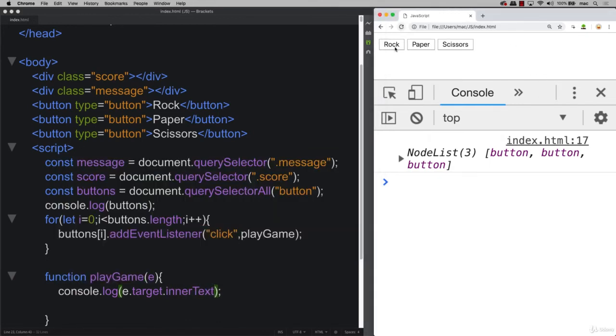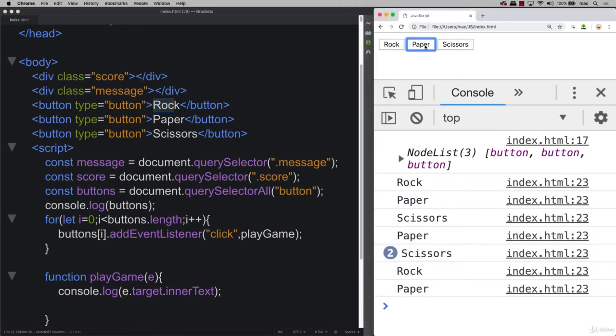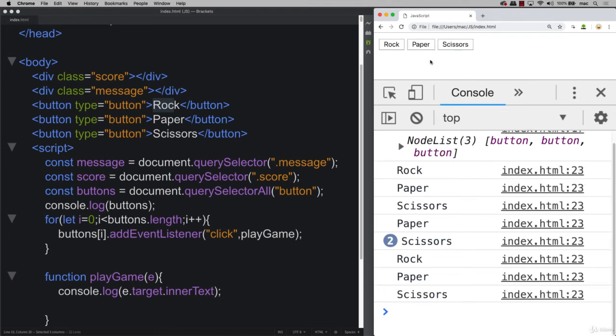So let's try that out. And within the console, when we click any one of these buttons, we've attached event listeners to each and every one of them. And you can see that whatever is contained within that inner text here is what's being output here within the console. And we're ready to move on to the next step because we're able to trigger off the gameplay by the player clicking a button.